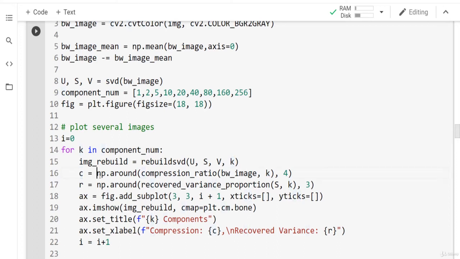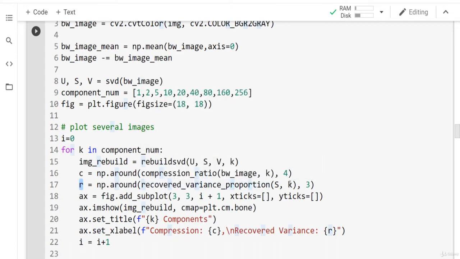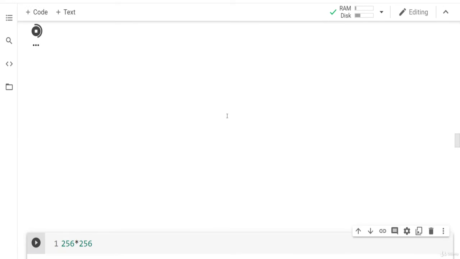And we just want to round the numbers in order to not have a very long float for better visualization. And we'll have R, which will correspond to the recovered variance proportion. So we will give it S and K. And then we will have subplots, right? And we will have 9 subplots, because we have here how many? 1, 2, 3, 4, 5, 6, 7, 8, 9 images, right? 9 rebuilds of the image. So let's run this code and see what we will have.